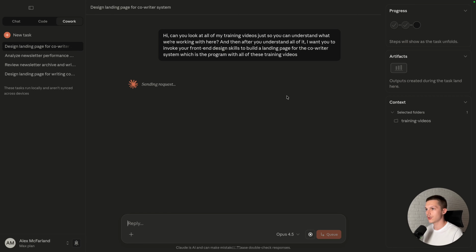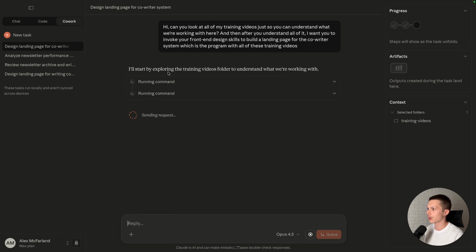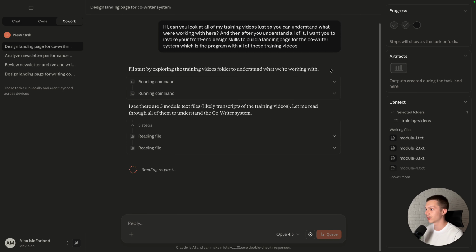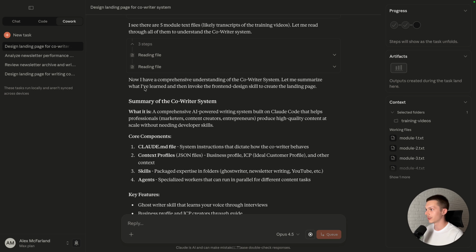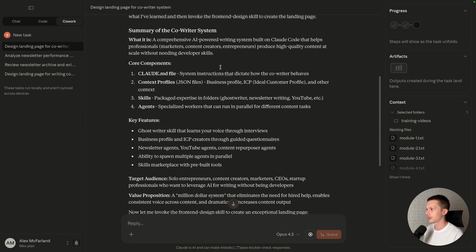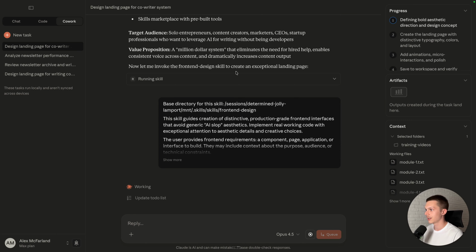All right. And now you can see what's happening here on the right. We're working in this context here, which is our training videos folder. It's going to start by exploring the training videos. It's running commands to get into the folder. It can see that there are 5 text files of transcripts. All right. It's going to read through all of them. So now I have a comprehensive understanding of the co-writer system. Let me summarize what I've learned about it. This doesn't matter because this is just everything inside of the text.